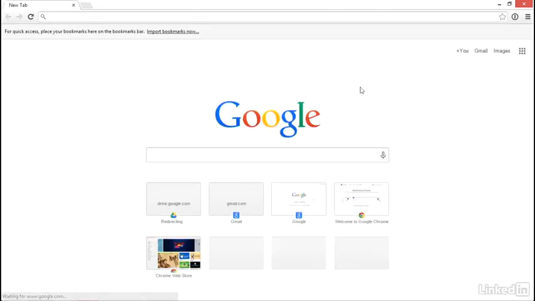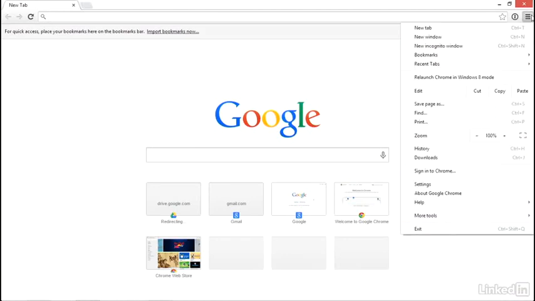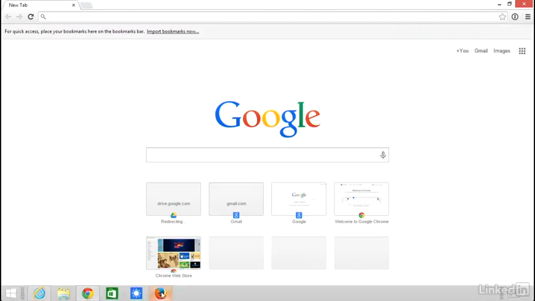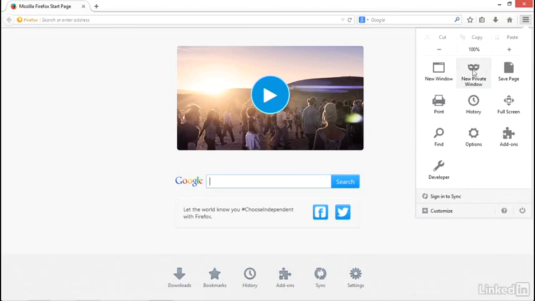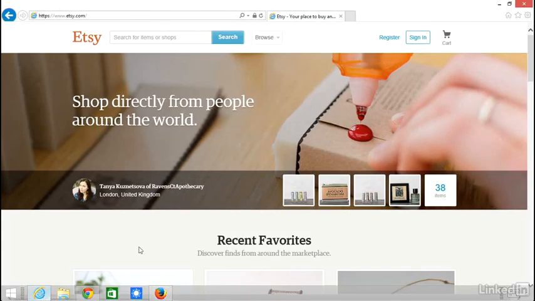To start a private browsing session using Google Chrome, click the three lines in the top right-hand side of the page and choose New Incognito Window. It works the exact same way as Internet Explorer. Also, when you're using Mozilla Firefox, which I've just launched, click the same three lines in the top right-hand side, except this time choose New Private Window. It's going to start up a new private browsing window.